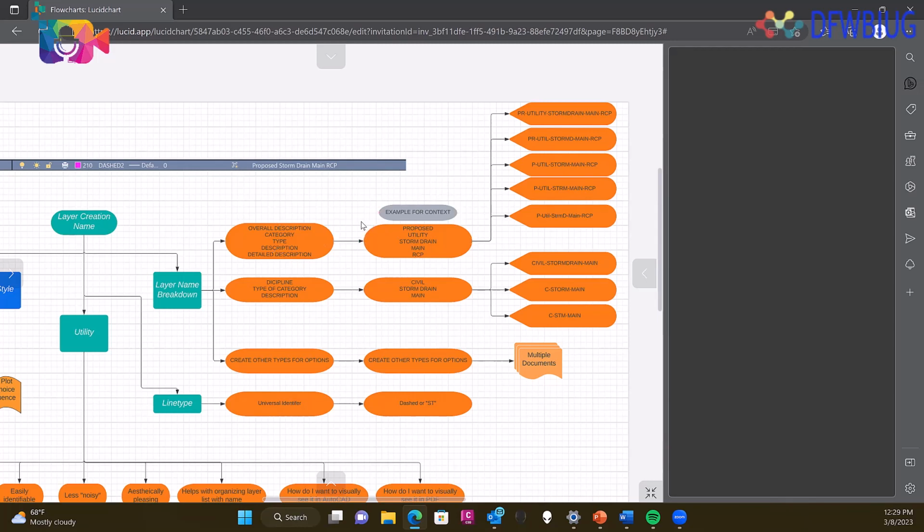So next, I want my overall description to be proposed. This could be proposed, existing, whatever you feel is necessary. This is truly unique to whatever you want it to be. So I'm choosing proposed. This is a proposed utility storm drain. This is a main line, and it's RCP. It's not HDPE, it's not PVC, it's not CMP. It's RCP. So I have all this information within just this layer name.